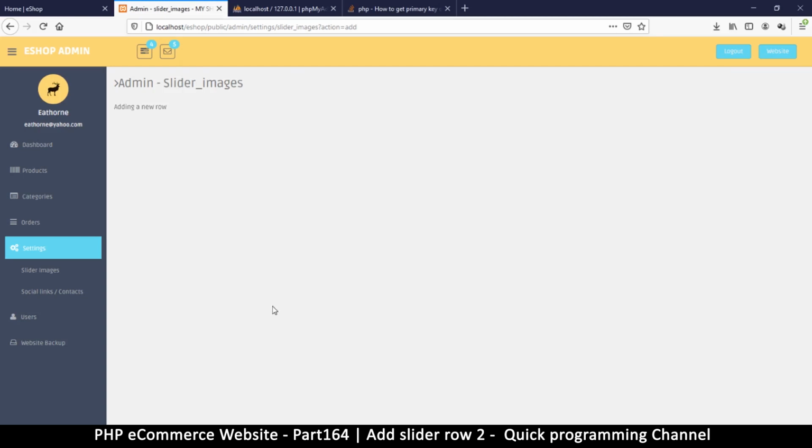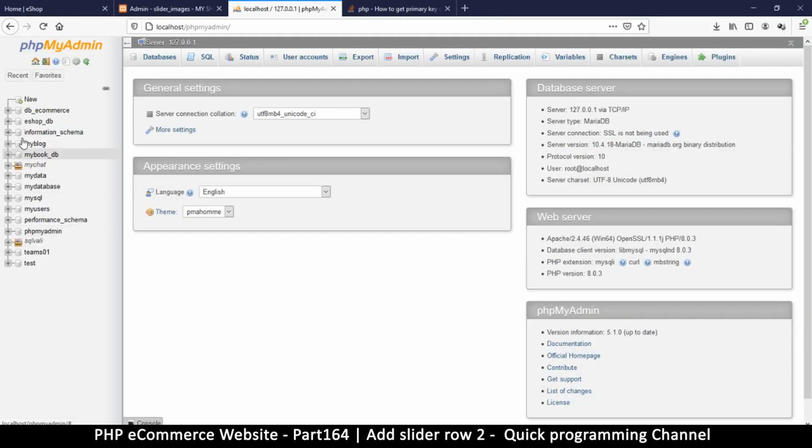Hello and welcome back. So let's add an interface for adding over a single row for the slider.